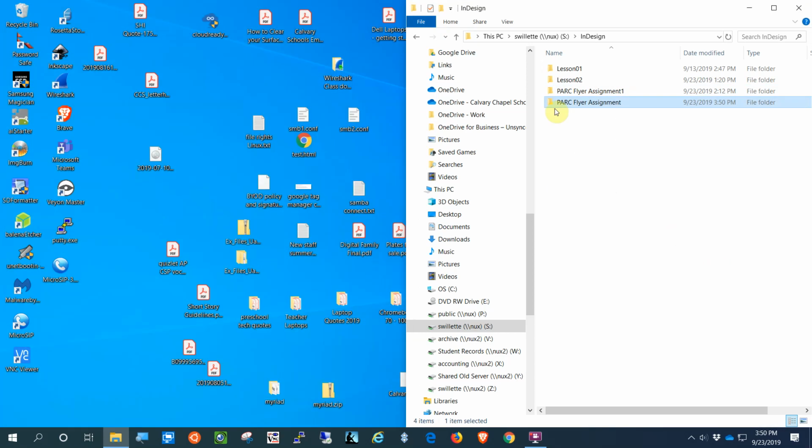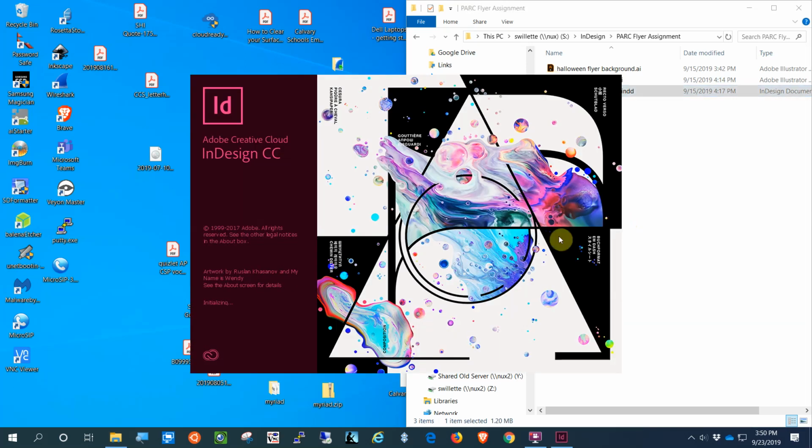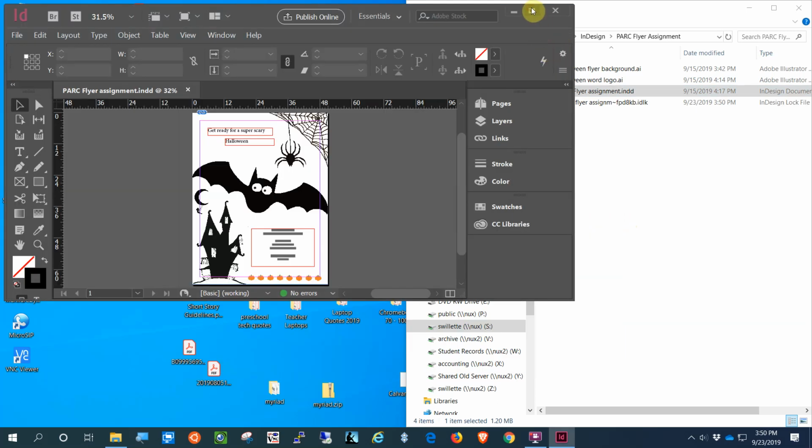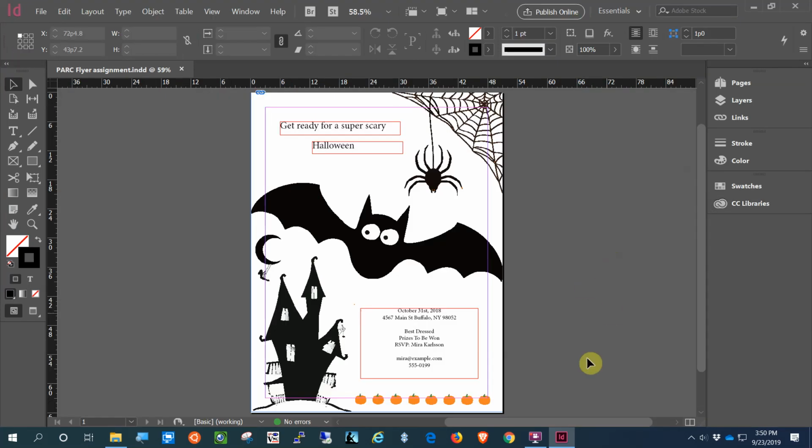So then I'm going to open this up and double click on the assignment, the InDesign assignment. Okay, we're going to open InDesign. It takes a little while. This project is only about changing a few things to create proximity, alignment, repetition, and contrast.